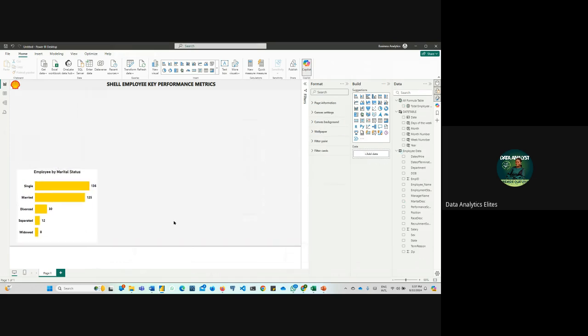So that's employee status done. Now let us do by salary. Arrow John, when you're talking about by salary, what do you want to see by salary? Is it still based on marital status by salary, or what do you want to see? Probably their position. Yeah, their positions by salary.